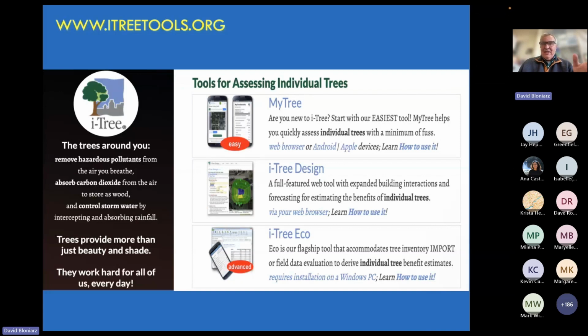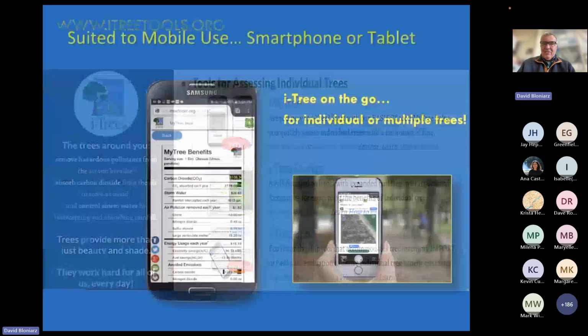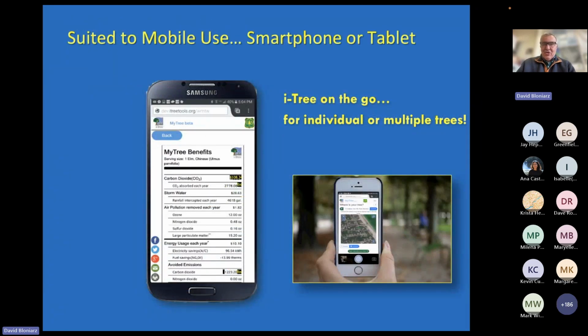But iTree, it's the first one that's listed on the iTree website. So when you go to itreetools.org, you're going to see tools for assessing individual trees. And the first one you're going to be able to see there is MyTree, and you're just going to have to go ahead and click that, and it will automatically launch on your phone. So there's nothing to download, nothing to do. It's taking it off of the servers and placing it on your phone.